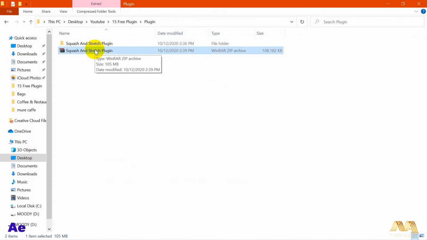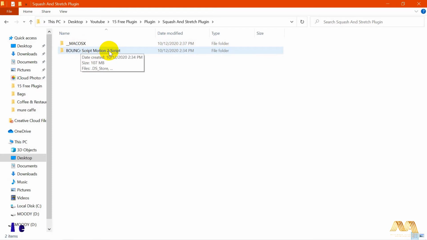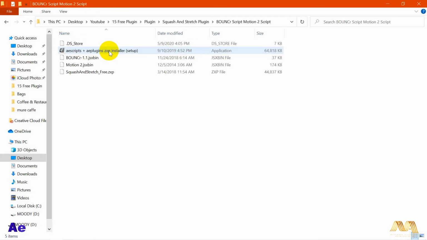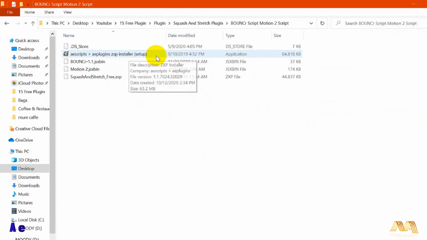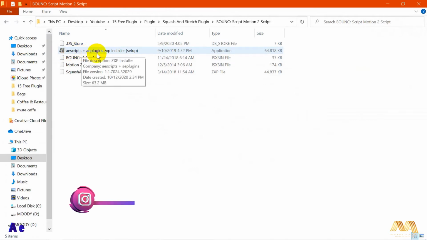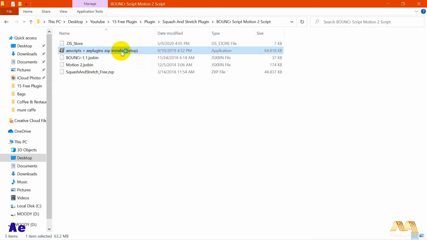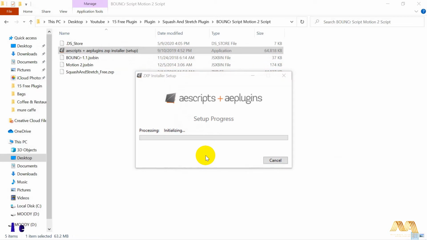After unzipping the folder, open it, open the script motion folder. First thing you have to do is to install this application. This is here a ZXP installer. For After Effects plugins or scripts, you will need this application. Double click in there. Then agree to the terms and conditions, then give it a minute to finish the installation.